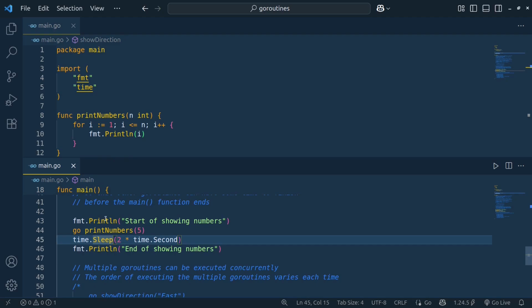Okay, and after the execution of the goroutine, I'm able to show this line, which shows that the goroutine is really complete during the time the main function is sleeping. Okay, so let us see the result of this program.